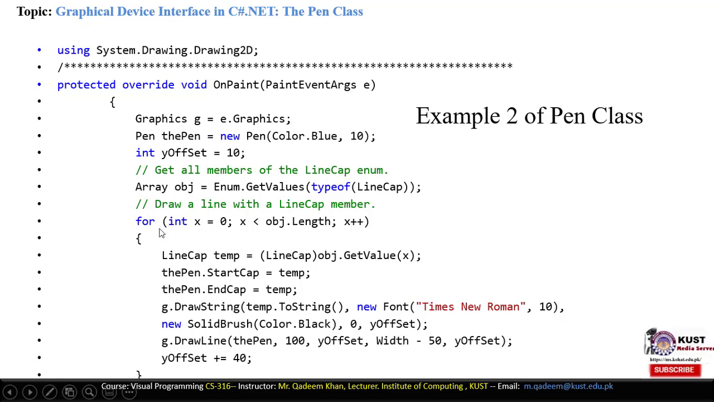Here is the for loop. The for loop starts from x equal to 0 to x less than the length of the obj. So the number of values in this obj defines the ending of the loop here, while this is the incrementation of the loop. Next is lineCapTemp = lineCapObj.GetValues(x). So this counter variable is transferred to the GetValue function of the line cap objects, and that is assigned to the lineCapTemp.